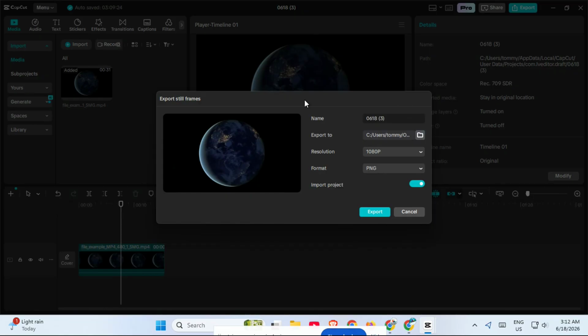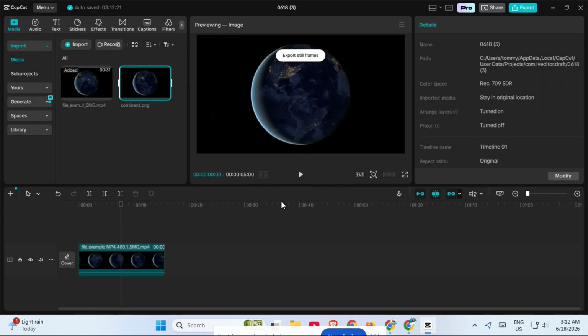After you click it, a dialog box will pop up with export settings. Here, you can customize your options before saving the image. Depending on what you need, you may want to check the format, quality, or where the file will be saved on your computer. Once you've reviewed the settings and made any changes you want, click Export. CapCut will then save that exact video frame as a photo on your device.